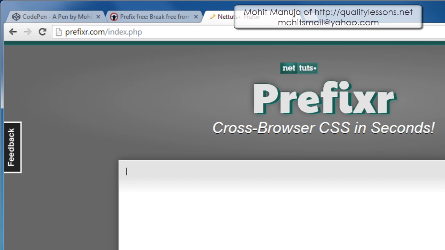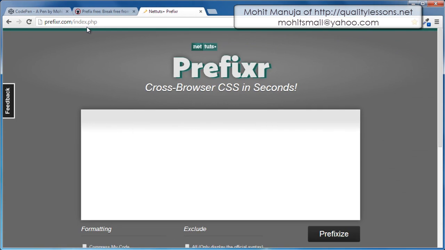I'm going to take you through three URLs which I find excellent, and they even optimize your CSS, and we'll soon see what I mean by that. The first one is this URL, prefixer without an e, .com/index.php by NetTuts Plus.